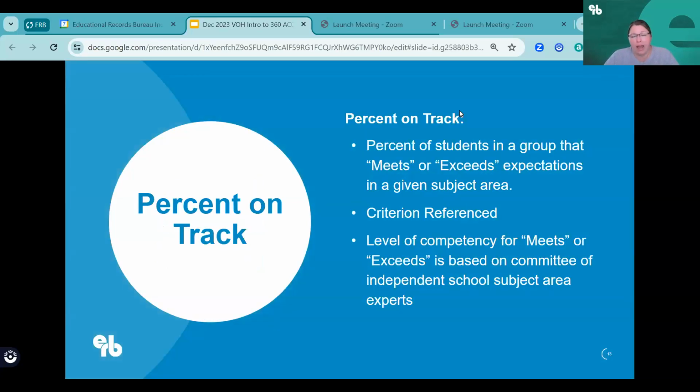And then percent on track. Percent on track is probably familiar to many people who give standardized tests. It's really just looking at what percent of students in a group meet or exceed expectations in a given subject area. And that is criterion referenced, so it's comparing against the actual standard.